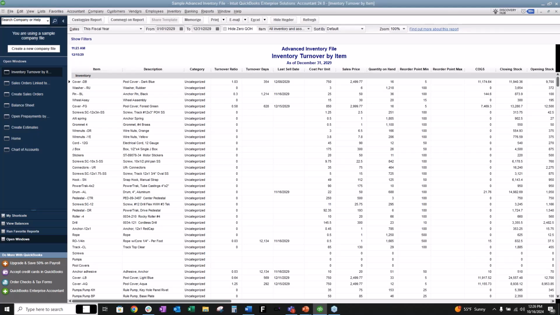Okay, so higher turnover ratio or lower number of turnover days means your inventory is selling quickly, while the opposite means it takes longer to sell your inventory.